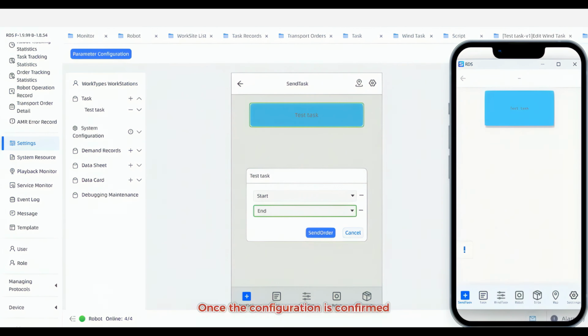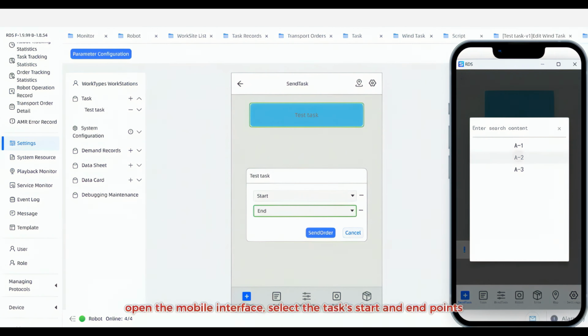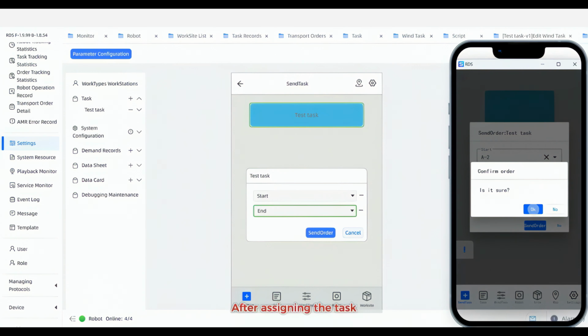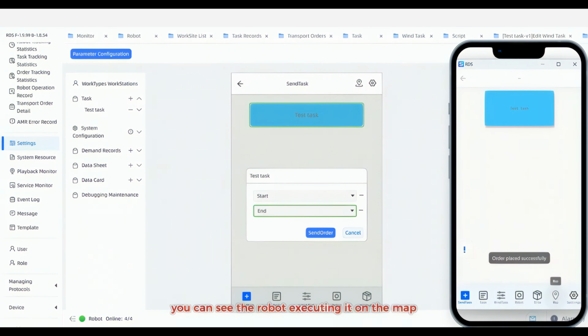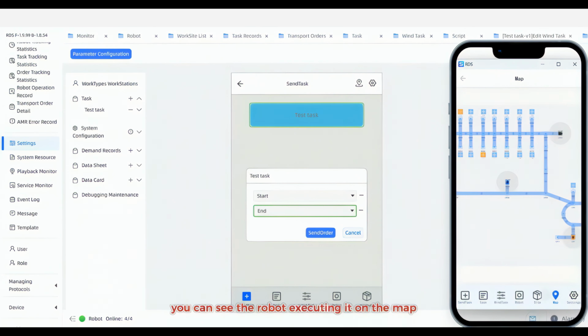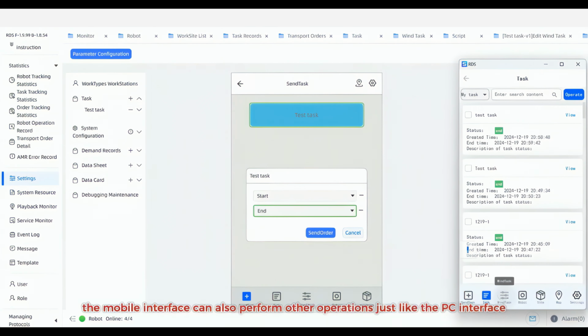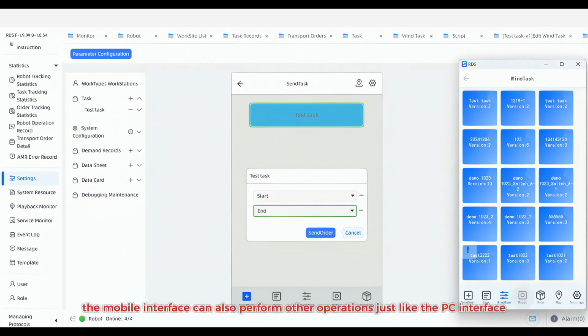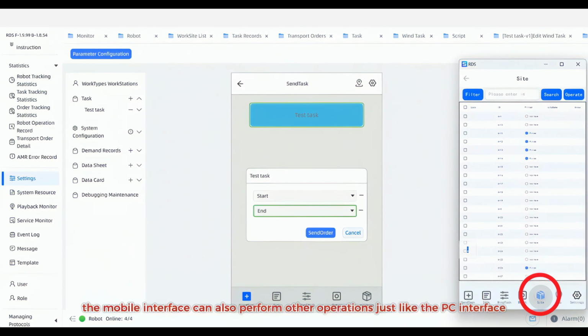Once the configuration is confirmed, open the mobile interface, select the task's start and end points. After assigning the task, you can see the robots executing it on the map. In addition, the mobile interface can also perform other operations just like the PC interface.